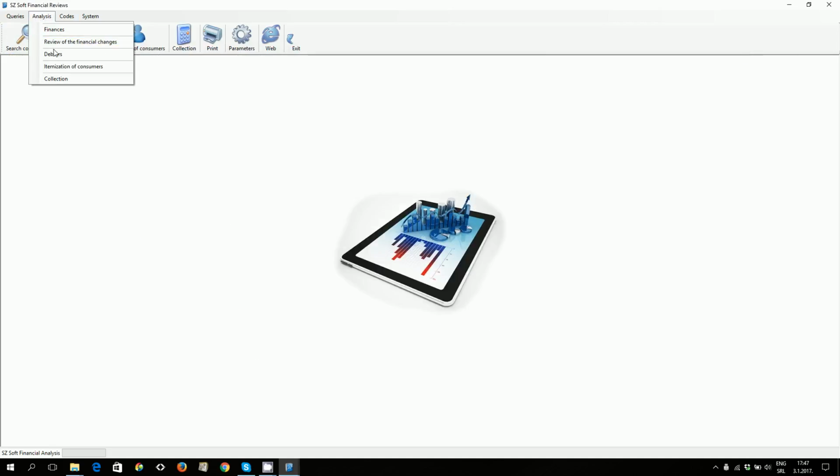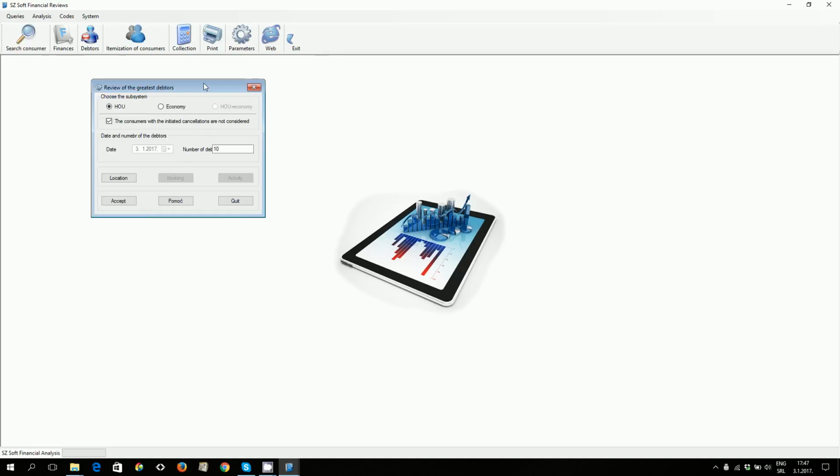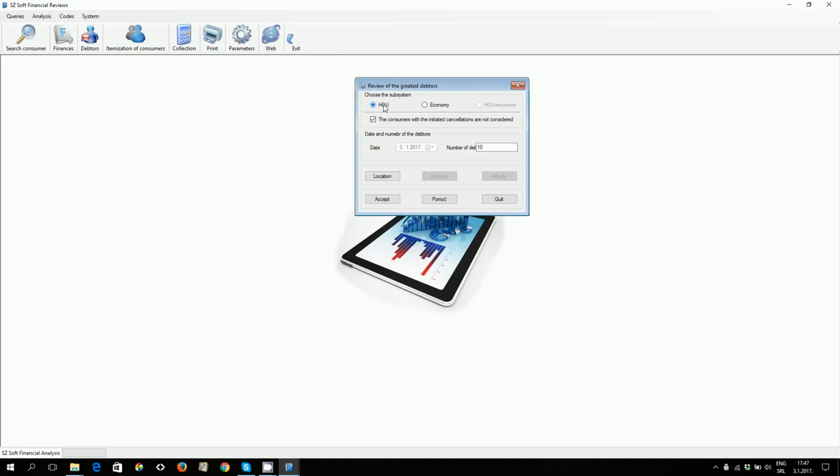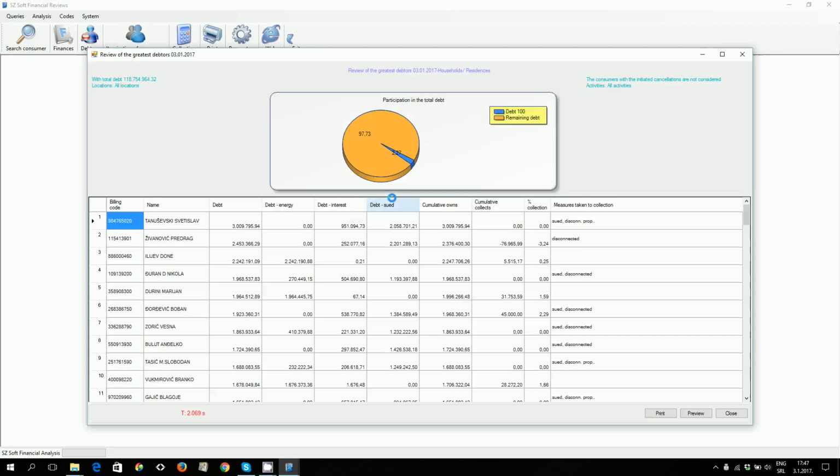Now we are showing the same report just with the sector of households chosen, and we are going to see the first 100 consumers. In this sector, it is important to see that their participation in debit is much less than the participation in debit of the economy consumers.